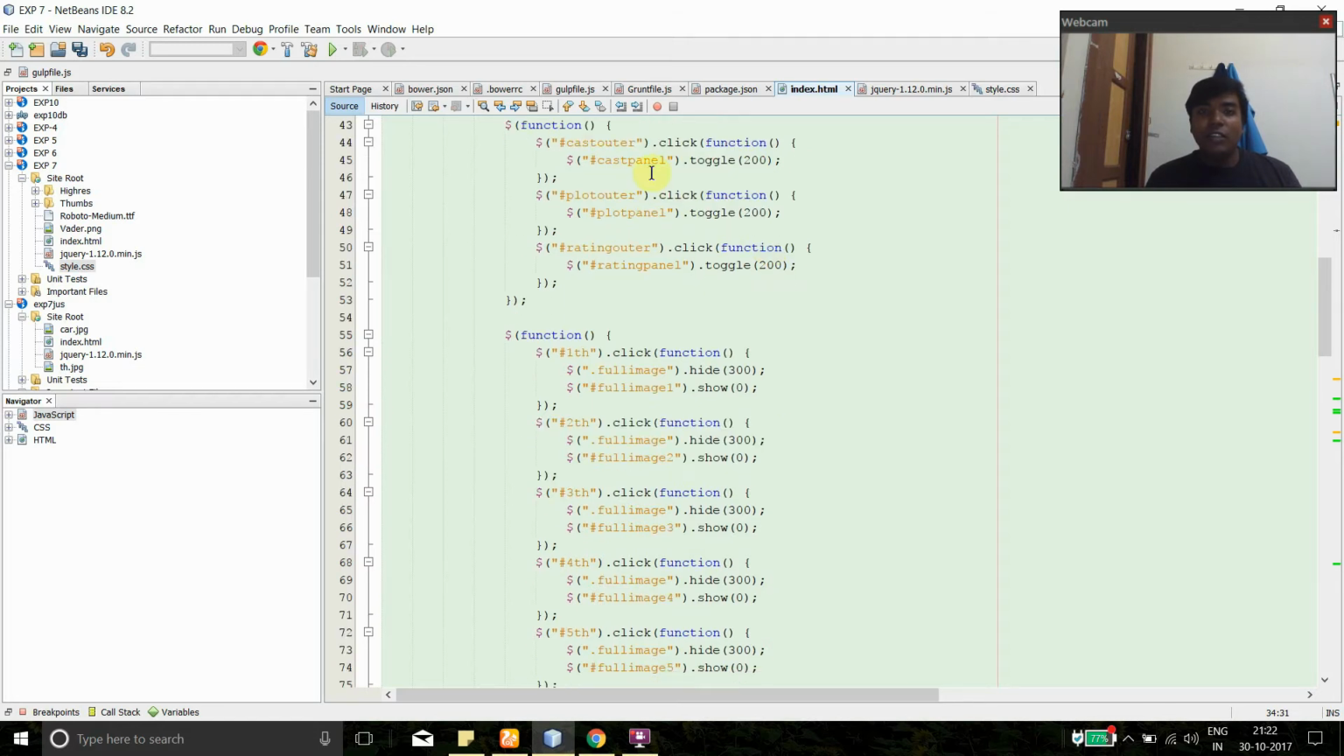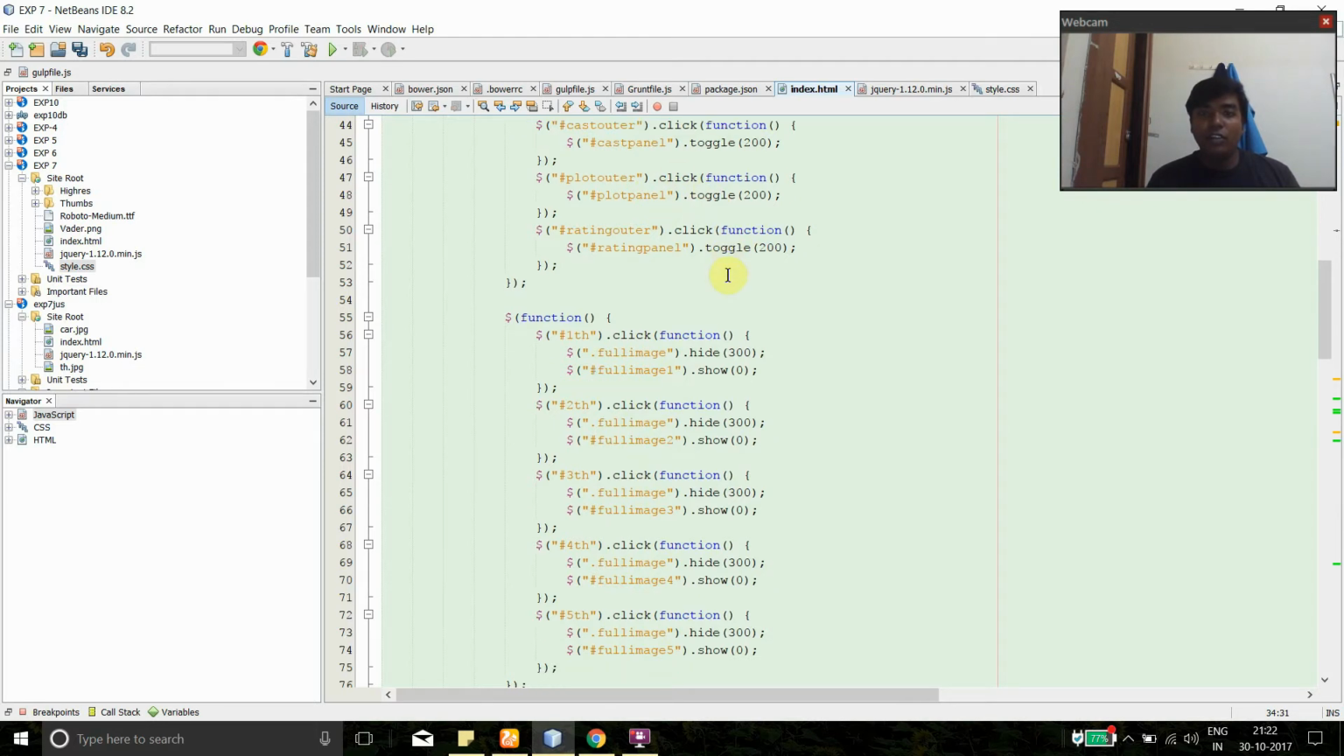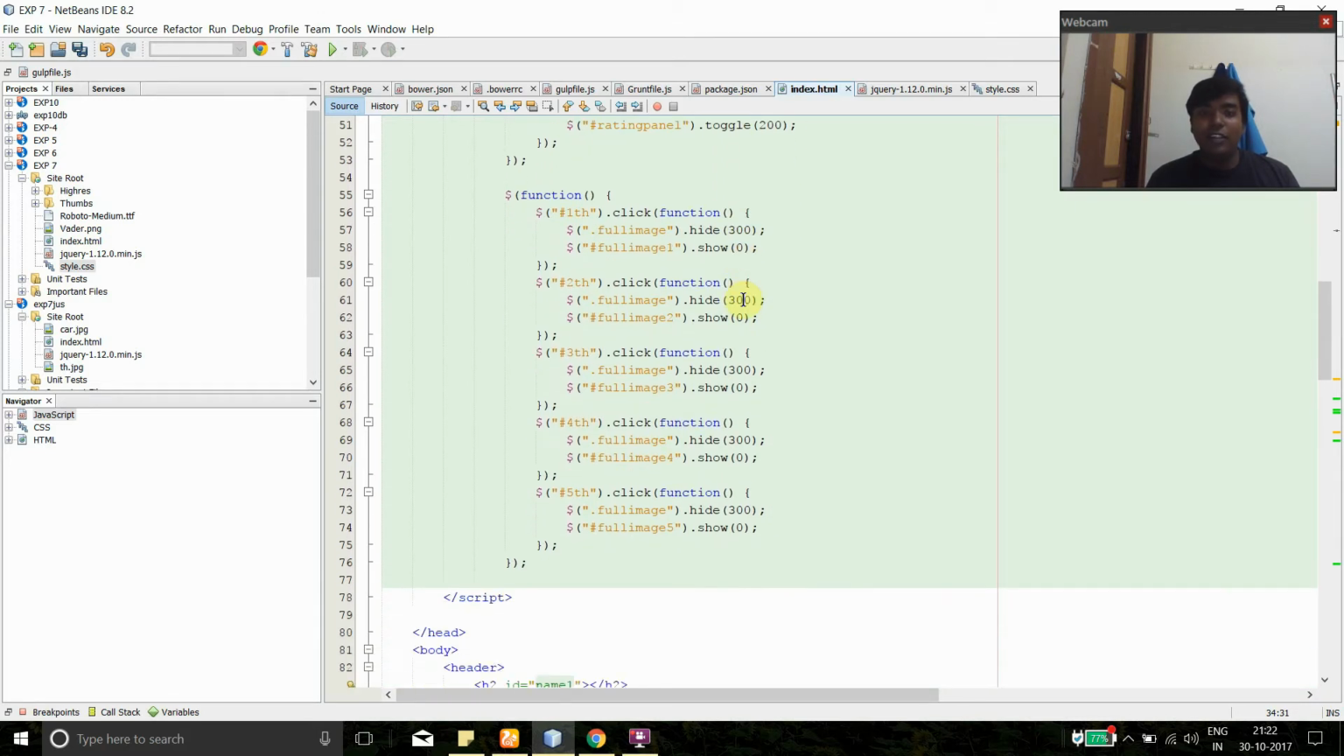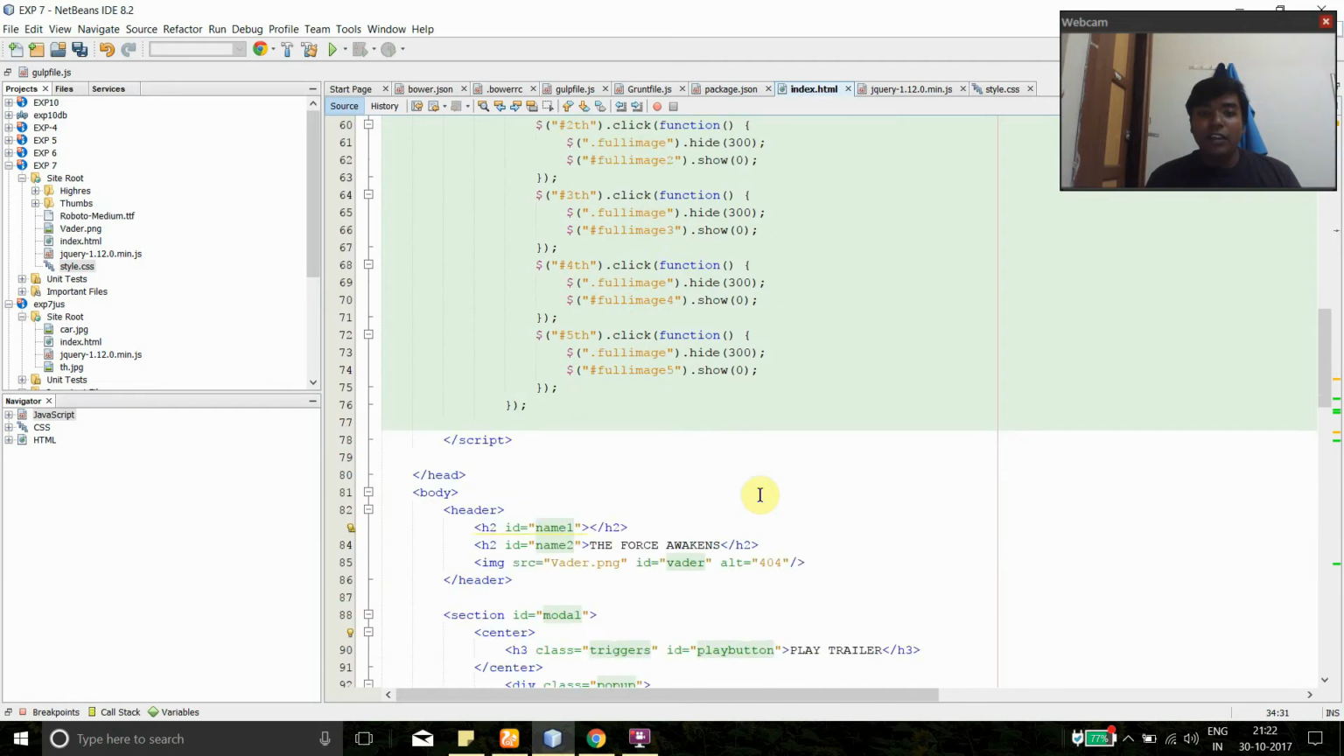Then in the function, cast author.click function and cast panel.toggle 200. Then plot author.click function, then plot panel.toggle, and rating author.click function and rating panel.toggle. So these are the three pop-up windows that I have created, a kind of slide-down top menu. Then in this click function, images will be there.